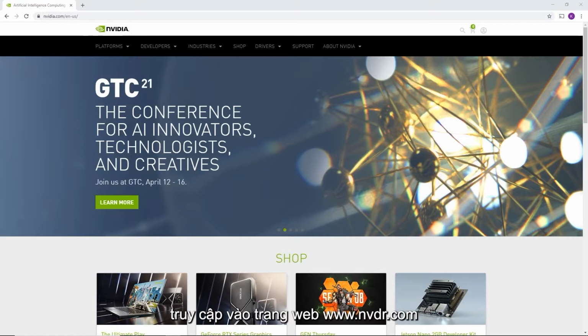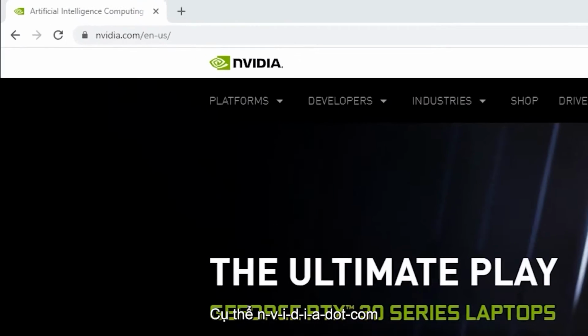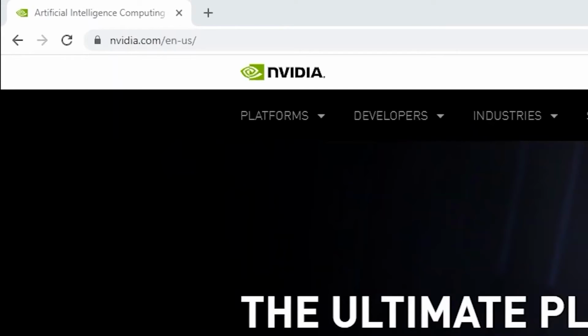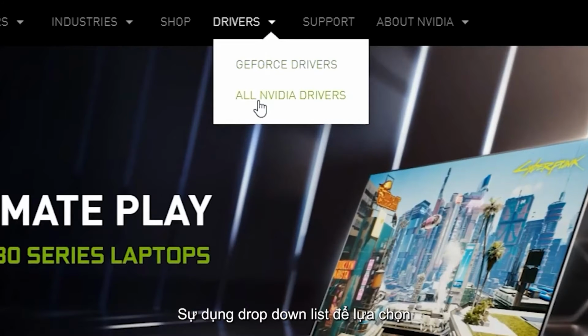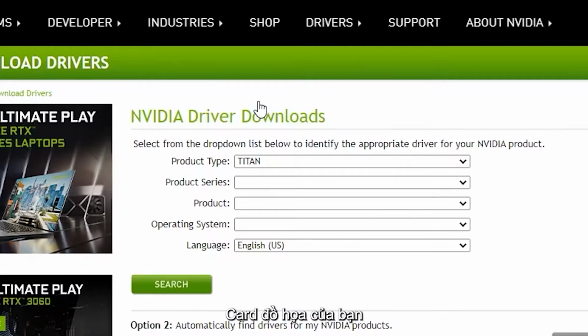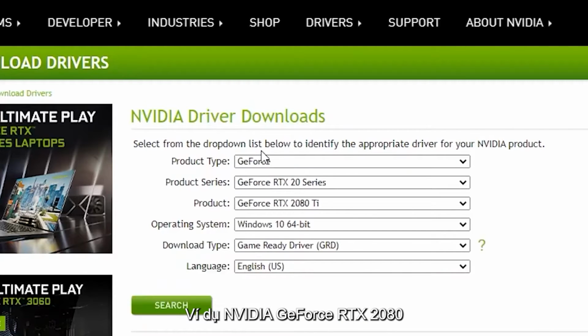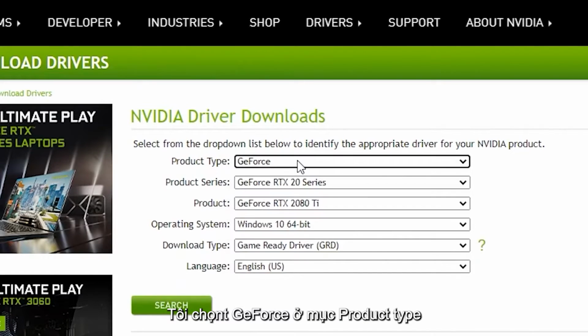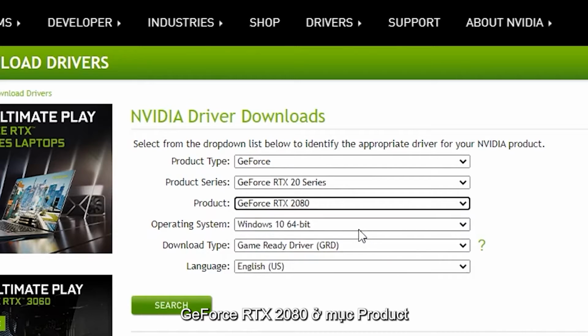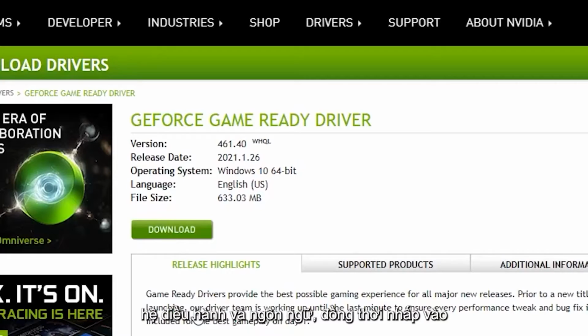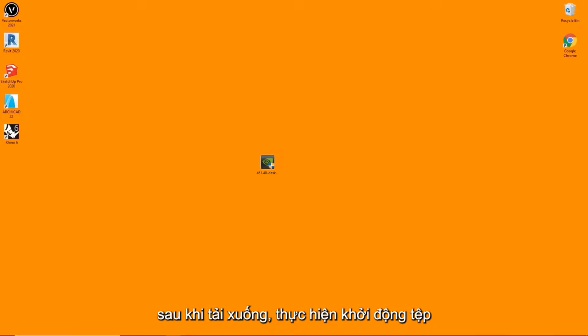Visit www.nvidia.com. That's nvidia.com. Click on Drivers and select all NVIDIA drivers. Now, use the drop-down list to select your graphics card. For example, for an NVIDIA GeForce RTX 2080, I select GeForce for product type, RTX 20 series for product series, and GeForce RTX 2080 for product. Make sure to select the right operating system and language as well, and click on Search and download the driver. Once it's downloaded, execute the file and follow the instructions to update your graphics card driver.